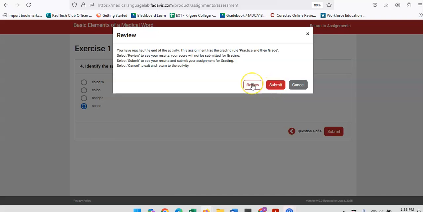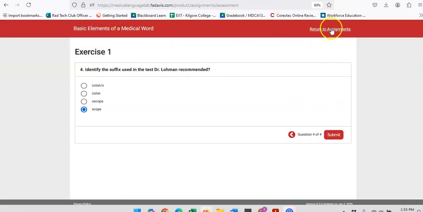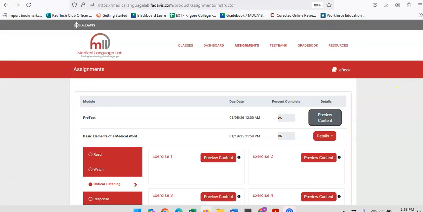So as long as you're hitting review, you can redo it as many times as you want to get a better score. But once you hit submit, your grade is locked and you're unable to increase or change that score. So that's very important for you guys to realize the difference between review and submit. And it always gives you a little disclaimer up here. I'm just going to go back to the assignments real quick.